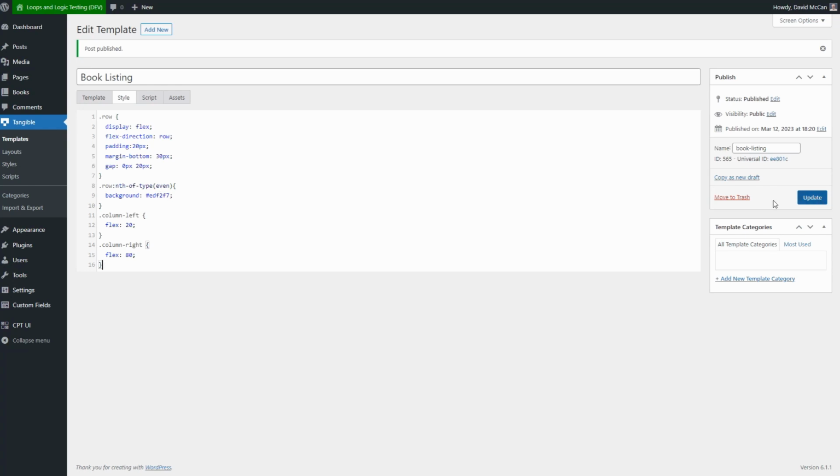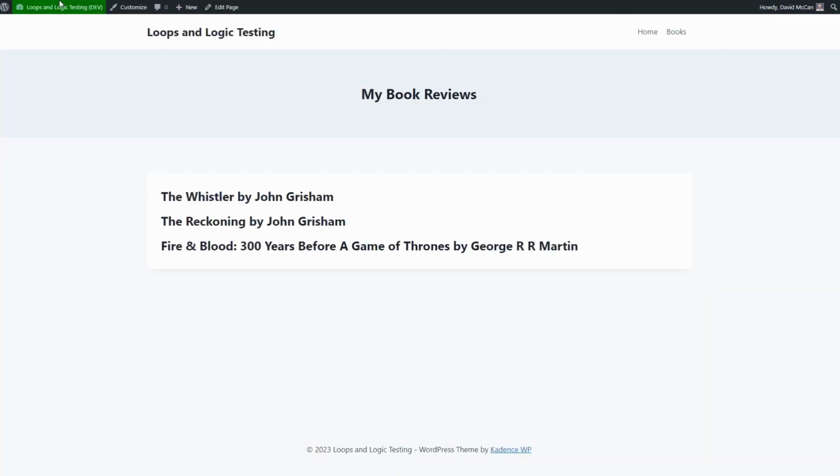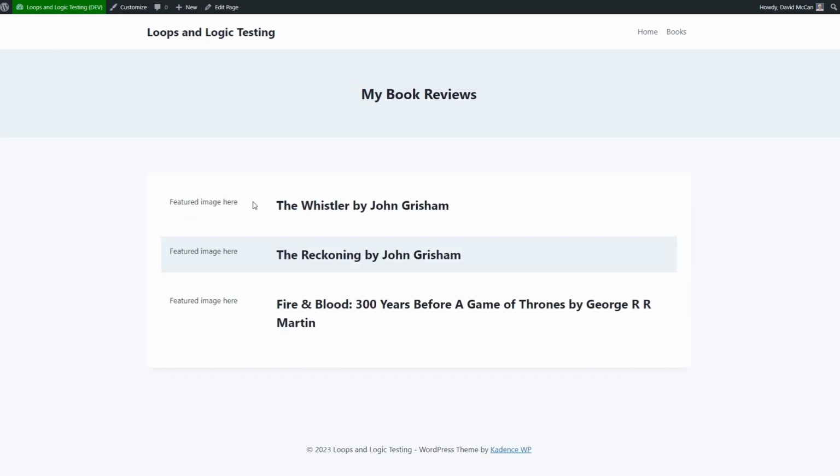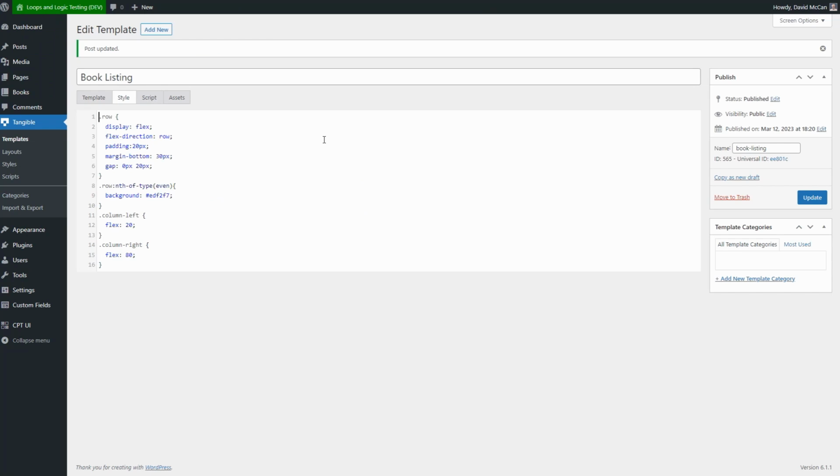Let's update this. Now notice I made changes in the template and the style tab. You don't have to save for each of those. Just once will save any changes you've made. So I'm going to save that. We'll go back and refresh our page. And here are 3 records now with 2 columns. I think you're getting the idea how to build things up here.